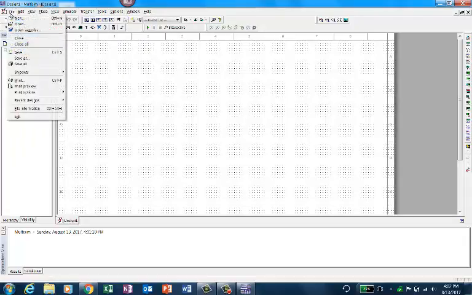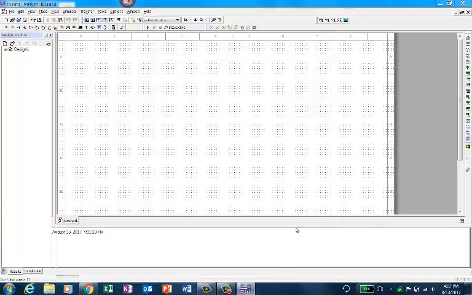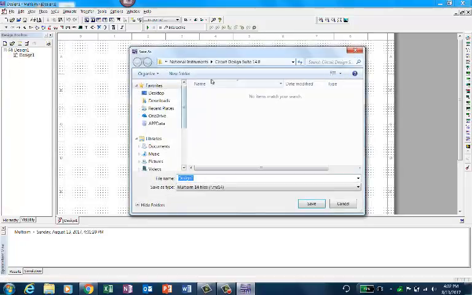Let us start a new one, and you can see that the screen will be a blank new one. Once you have that, let us save it, so that as you go through, we don't have to worry about saving.